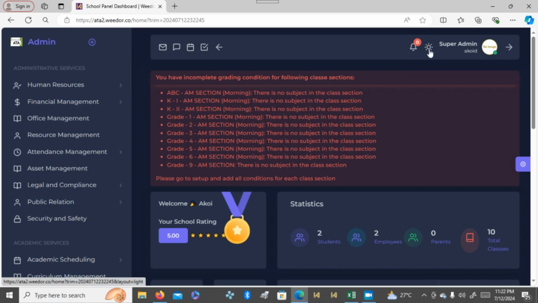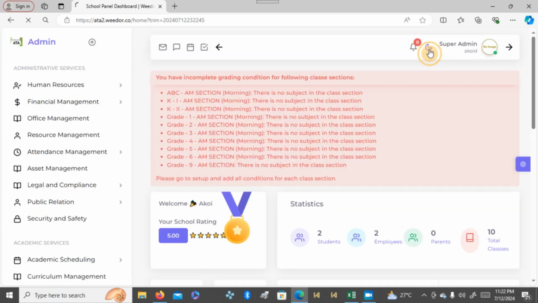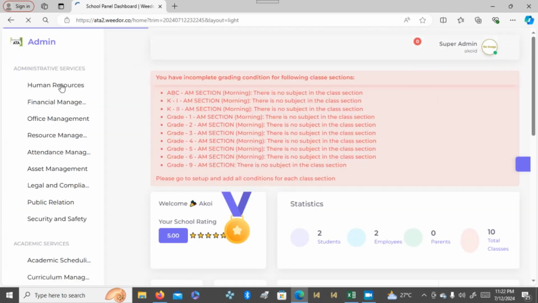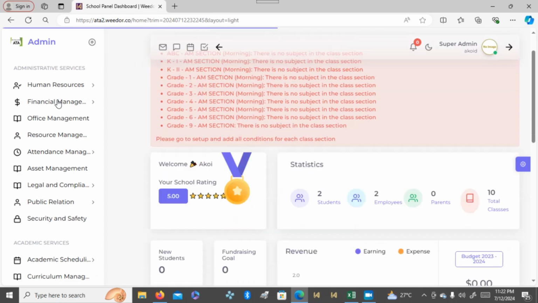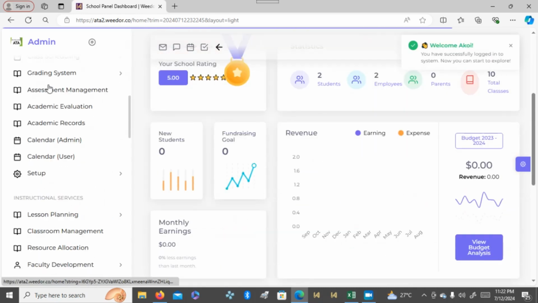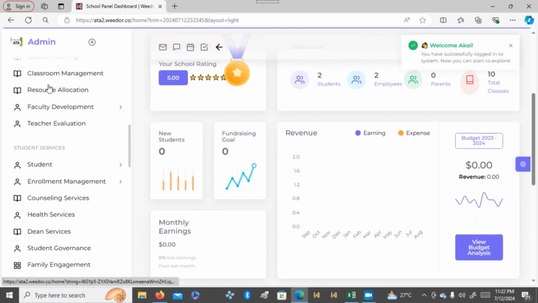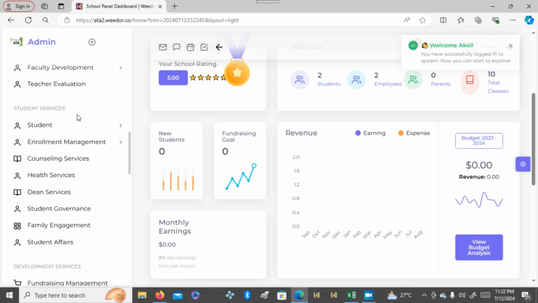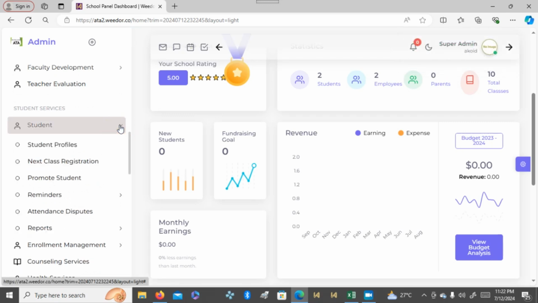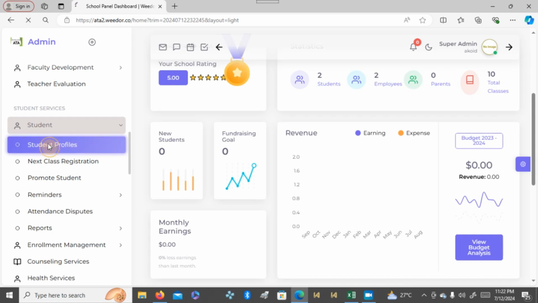So let us change the theme. Let us use the white theme. All right, so what we will do is to scroll down to student in the dashboard menu. Here we scroll down to student services. Under student services, you have student. So we're going to click here and you will have a lot of sub menu items appearing. Under that you have student profile. So we click on the student profile.